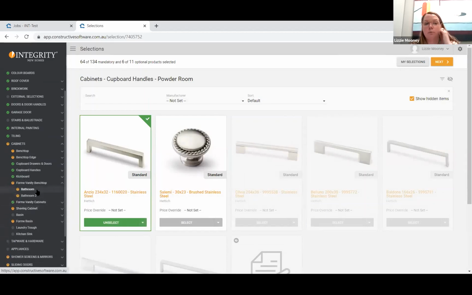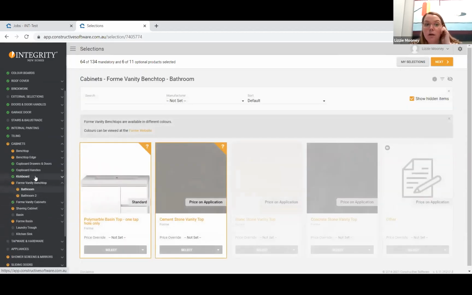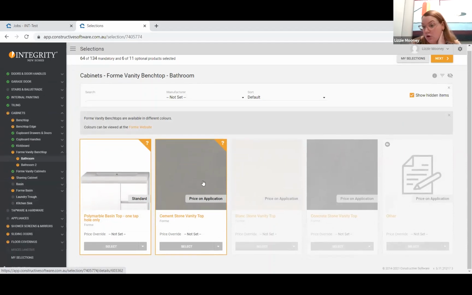Then when you come down to the vanity units, which are only in our bathroom, we're going to go through and say the vanity bench top, do they want the stone top or do they want that poly marble top? So again, the client can choose that. The poly marble is included, the stone would be an extra. So that's why we've got the price on application here for them, so your client is aware that that is not a standard inclusion for them. And that will be priced once the color documents have been sent back to them. So again, your client can select those.